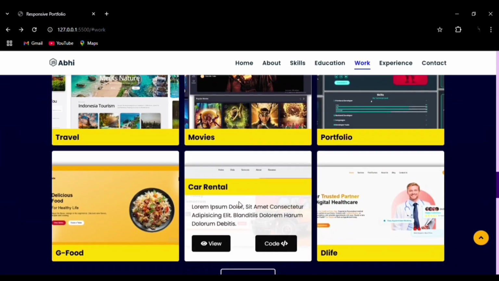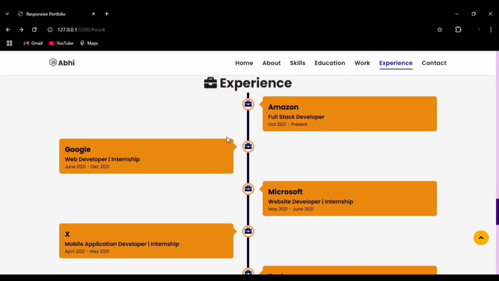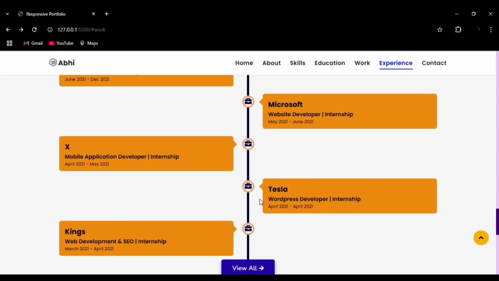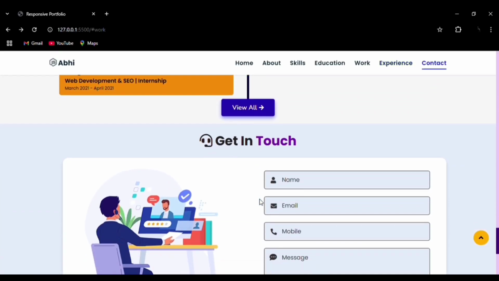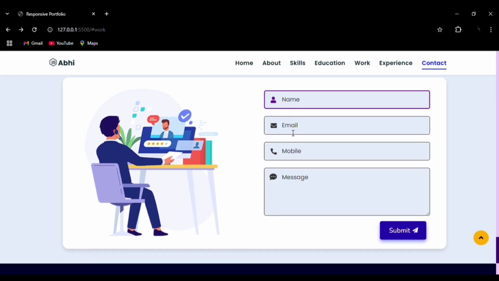Then we can also go to the experience section. You can see how neatly we have aligned one after the other. Then contact, get in touch, that is, you can see the border when we are typing any data into it. The border is changing at the same time.